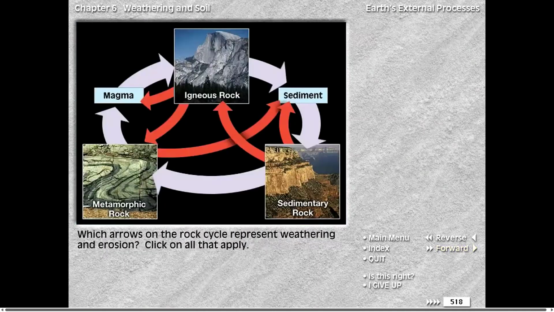Which arrows on the rock cycle represent weathering and erosion? Click on all that apply.